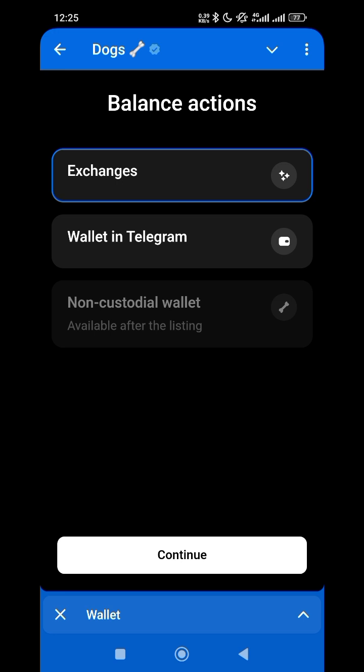So that's everything about the withdrawal. As well, if you want to use an exchange or wallet in Telegram, you don't need the gas fee. You only need the gas fee if you want to use this third option, which is the non-custodial wallet. So your option to choose.